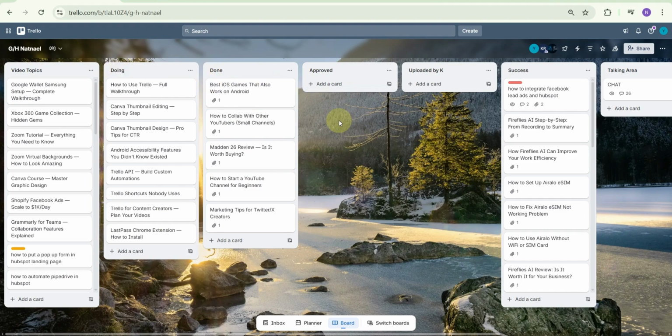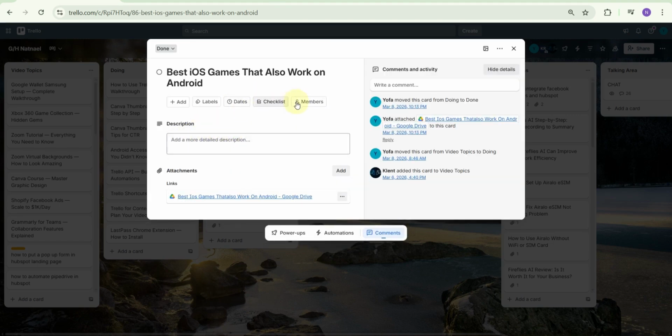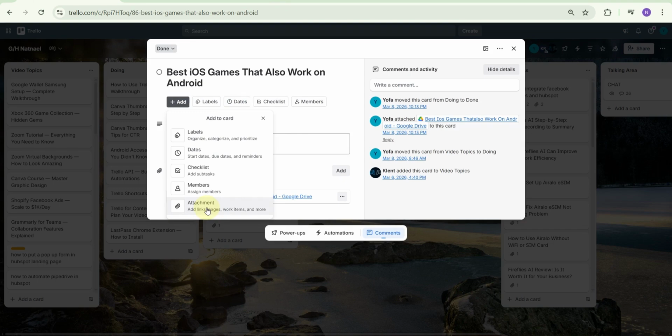Next, inside each list, you can create cards. Cards represent individual tasks. For example, if your board is for YouTube, one card could be write script, another could be record video, and another could be edit video. When you click on a card, you can add more details like descriptions, due dates, attachments, and checklists. This makes it easy to keep everything related to a task in one place.